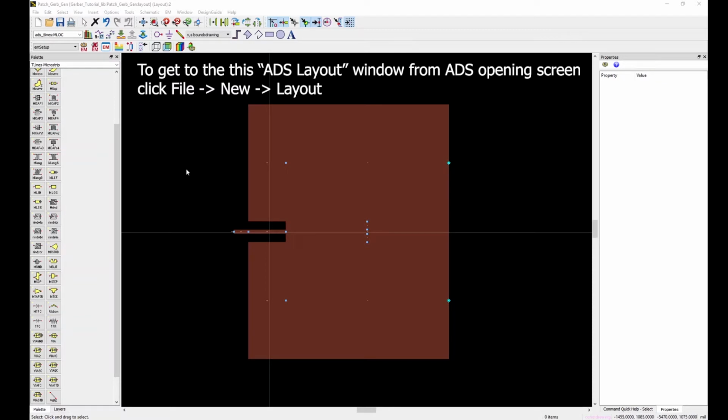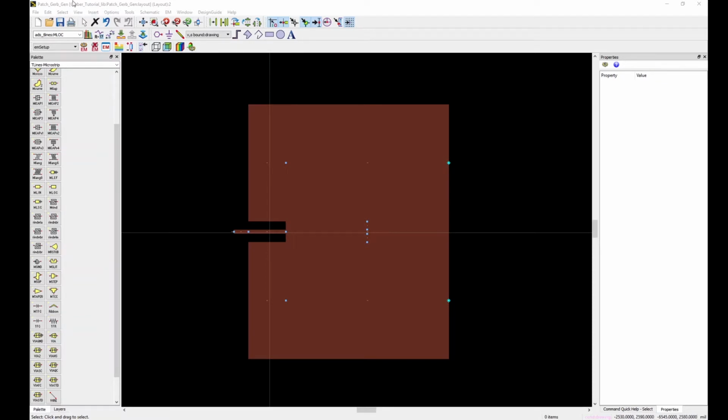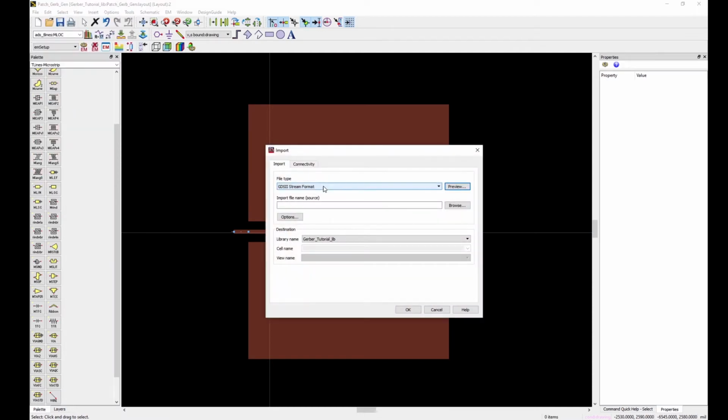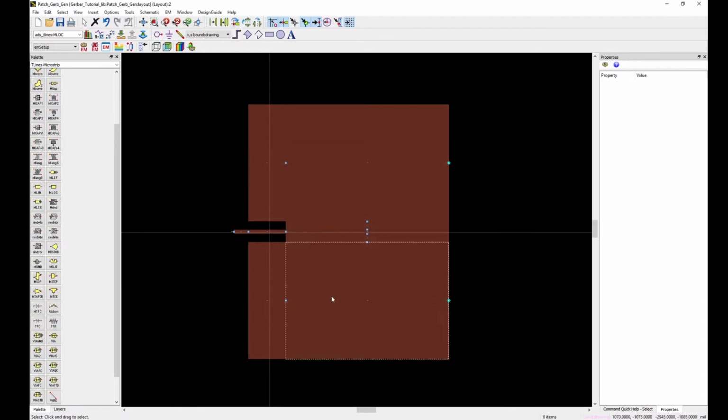but if you've created something in HFSS and would like to import it, you simply go to File, Import, and then you have a list of file types that you can choose. Simply choose DXF if you've done a DXF file export from a program like HFSS, and then browse and find the file. But let's assume that instead we used ADS Momentum to generate the layout.